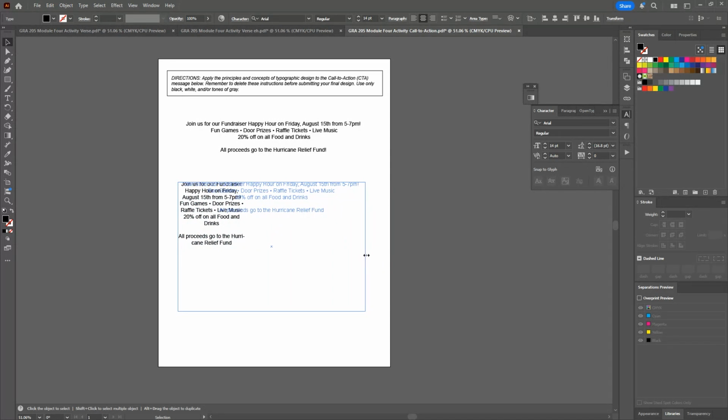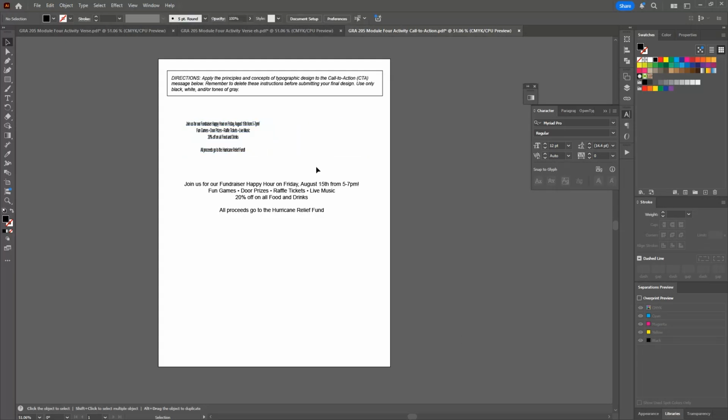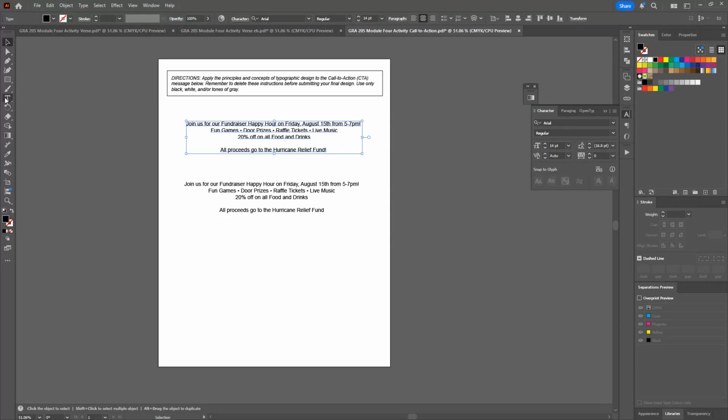So I always like to show people that because I often see people who aren't very familiar with Illustrator just kind of clicking to add their text, and then they'll try to resize it and then it gets squished like this. So try to avoid that by, again, drawing that text box out.